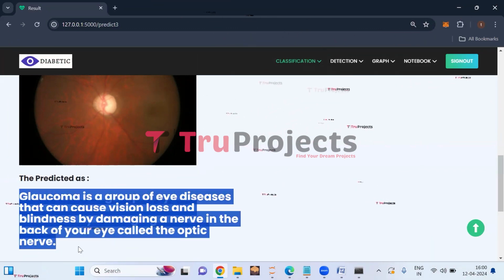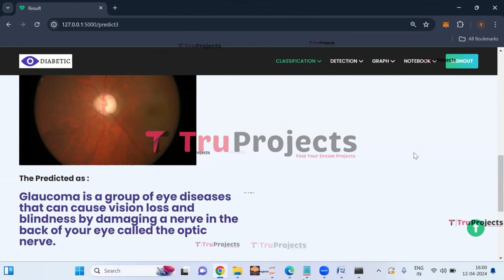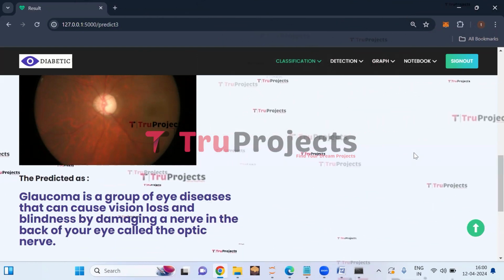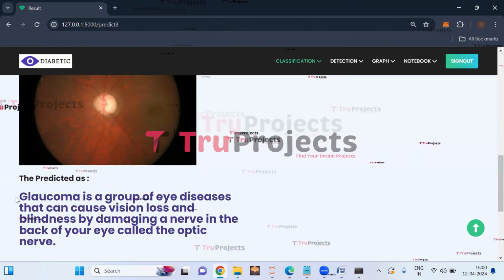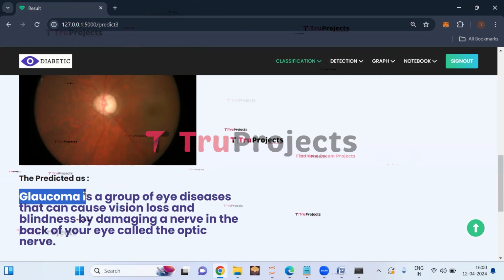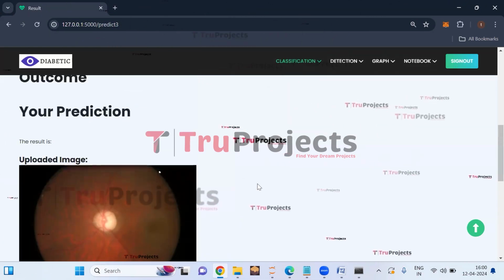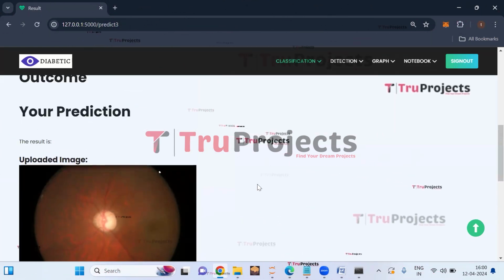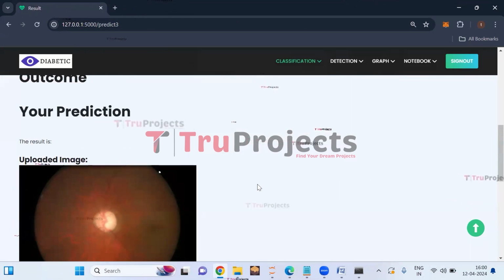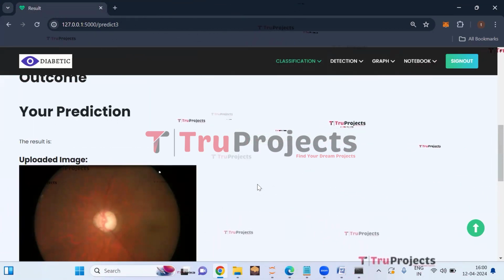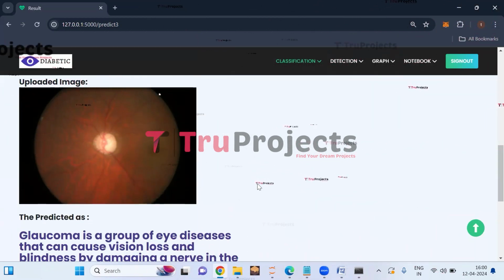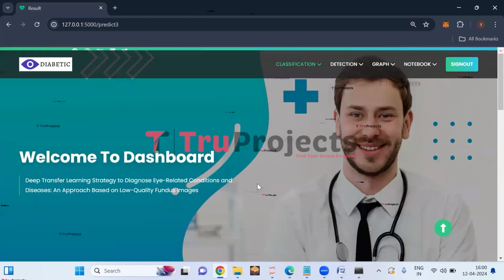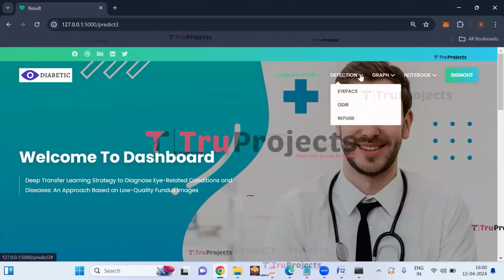So glaucoma is a group of eye diseases that can cause vision loss and blindness by damaging the nerve in the back of your eye called the optic nerve. So if the optic nerve is damaged, then the person can have glaucoma. So in this way, just by uploading the fundus images of the eye, we can predict the different stages of the eye diseases. Now click on detection link.